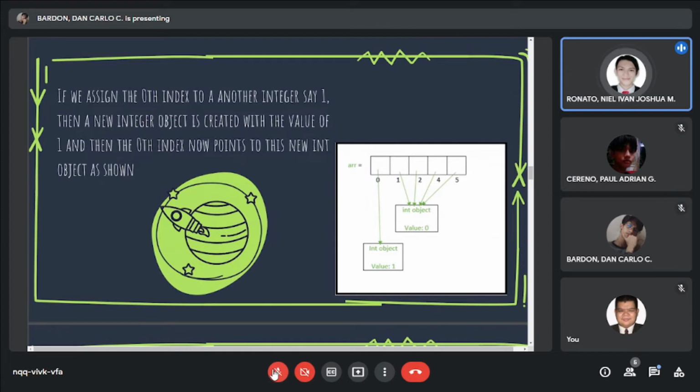Now, if we assign the 0th index to another integer, say 1, then a new integer object is created with a value of 1, and then the 0th index now points to this new int object as shown. Okay, it's just a repeat. Next.